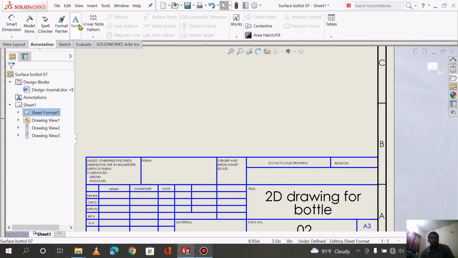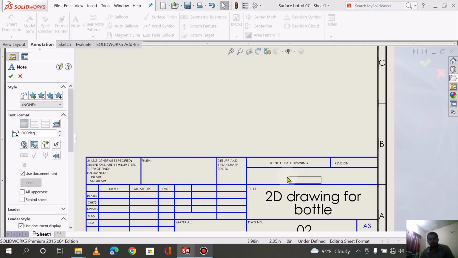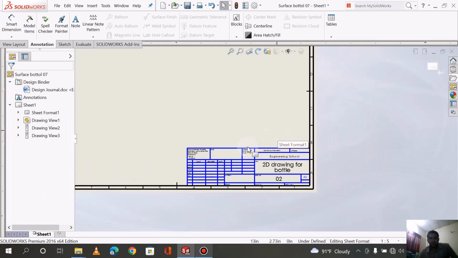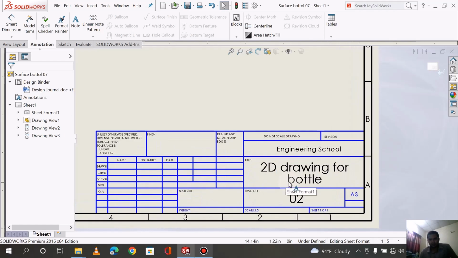Now go to annotation and click note, and click here, and write the company name, Engineering School. Yes, this looks okay. This 13 size is better. Okay, now click OK. Yes, our sheet format is ready.